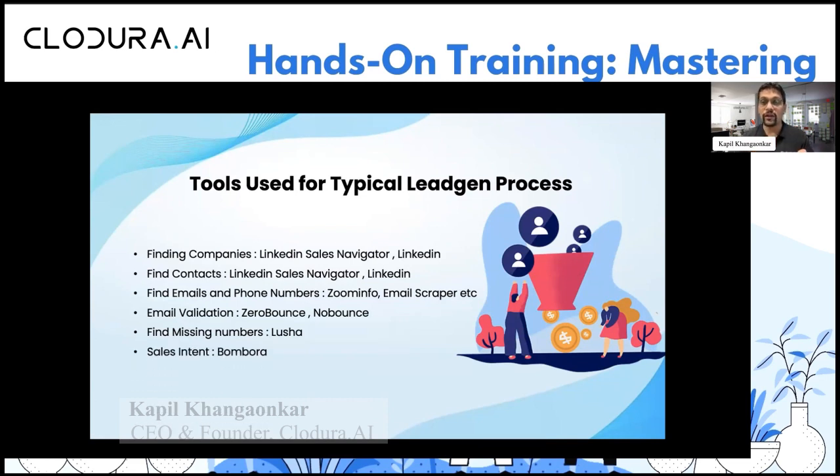For finding sales intent, there is Bombora available, which is very expensive, of course. But if you have a subscription, you can use that. And for outreach, you have Salesloft, Outreach or any other mass mailing tool. All of these are replaced by Clodura. And that's the reason why we are reiterating this. If you have Clodura, you do not need any of these. And that's exactly what I'm going to show you today.